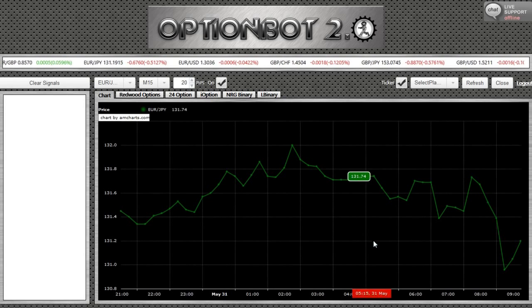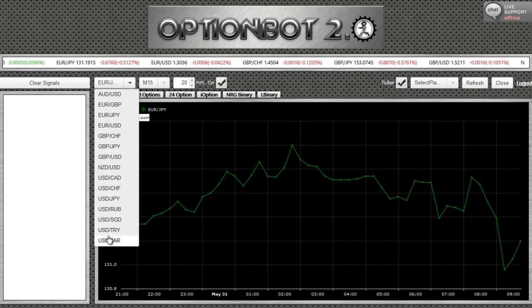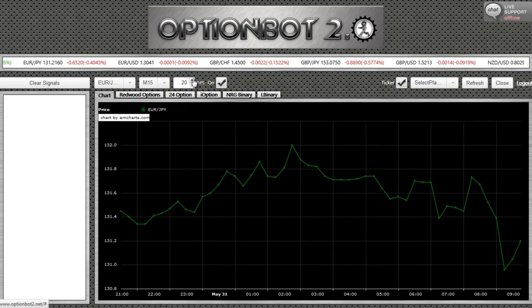So, firstly, OptionBot analyzes 15 currency pairs simultaneously, as can be seen in the drop-down menu to the left of the software. As a default setting, it's looking at 15-minute intervals where there has been a 20 pip movement. You can raise or lower the pip setting using the arrows next to the pip box. And you can also set the time setting to 1-minute intervals, 5-minute intervals, 30-minute intervals, and 1-hour intervals. However, for the purpose of this demo, we're going to stick with the default settings.